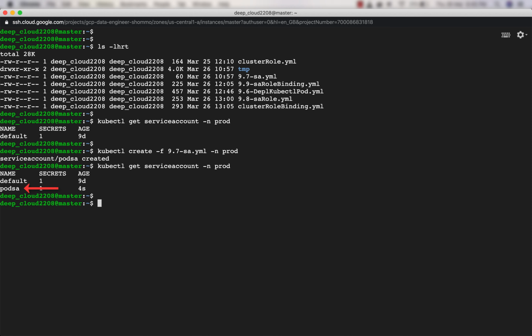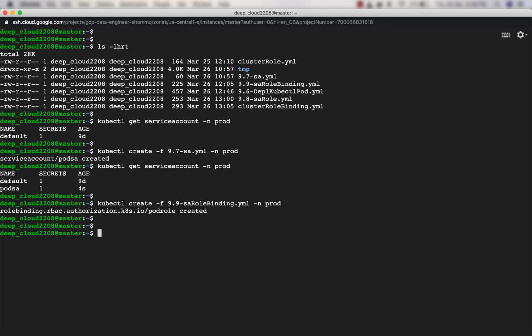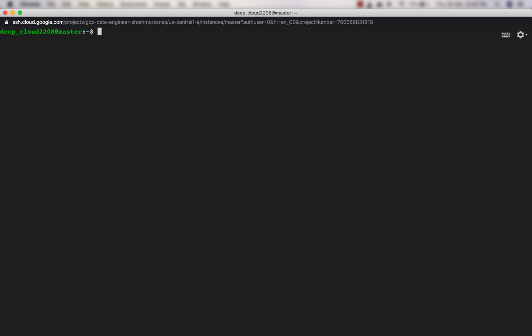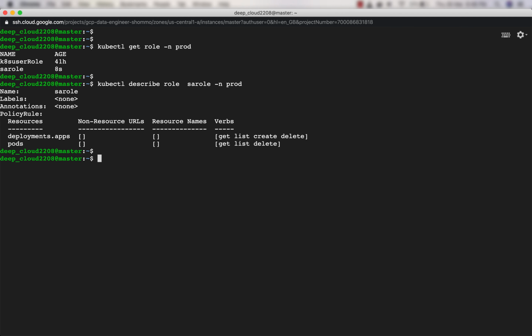The same thing would be done for service account role, but the namespace would be prod. This is the role binding. Sorry, let us go ahead and create the role. All right, so we have the service account, we have the role, and it has access to get, list, and delete pod plus get, list, create, and delete deployments. It's the same access. Let's see the role binding.